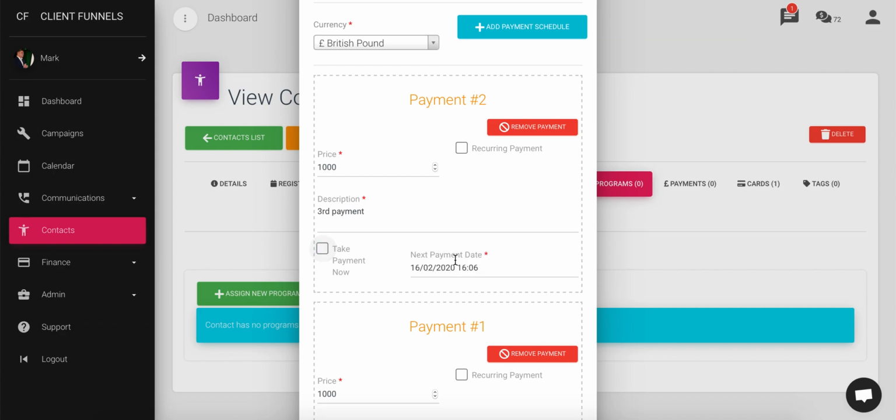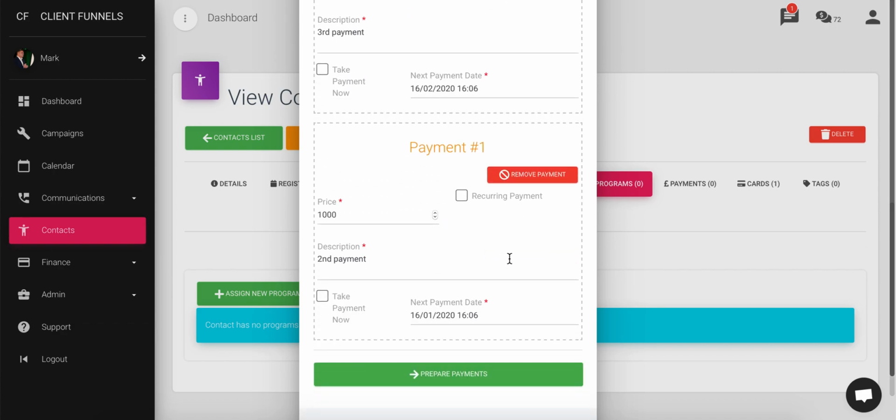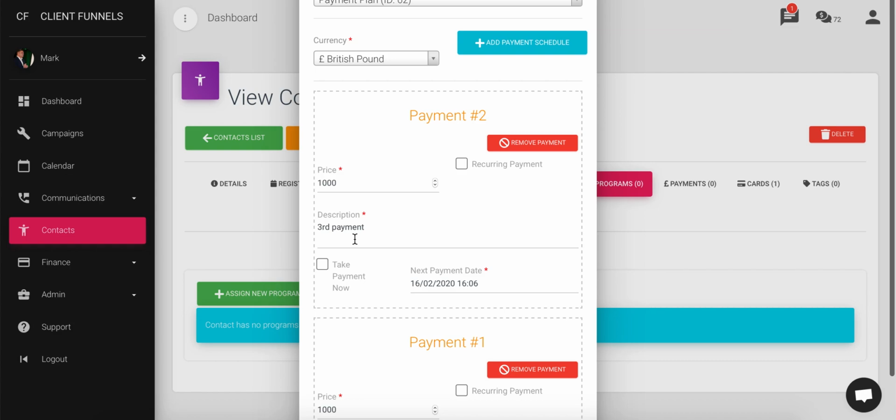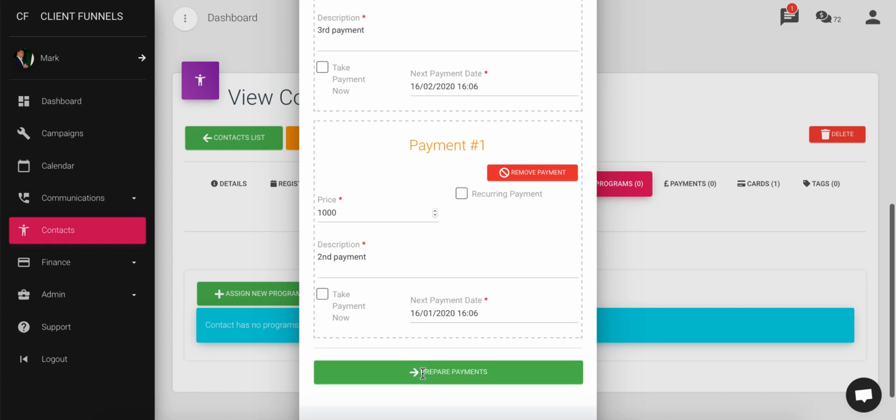Oh, sorry, I just clicked on that by mistake. There we go. And that's it. That's how you set up two payments. Very simple. £1,000 a month apart on each one. Okay, that's how you set that up.